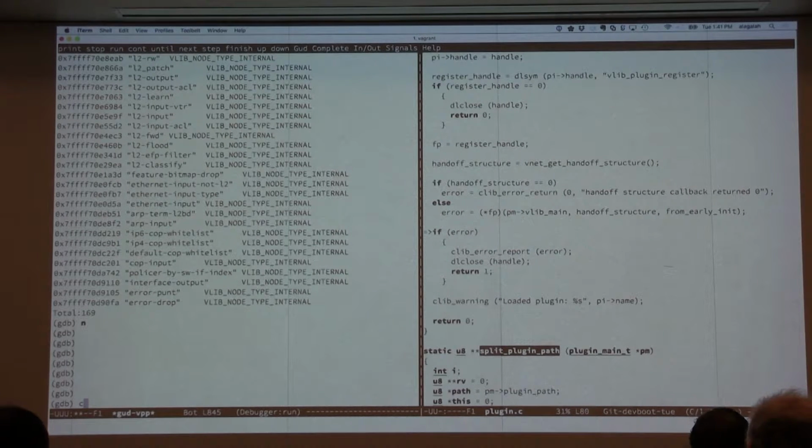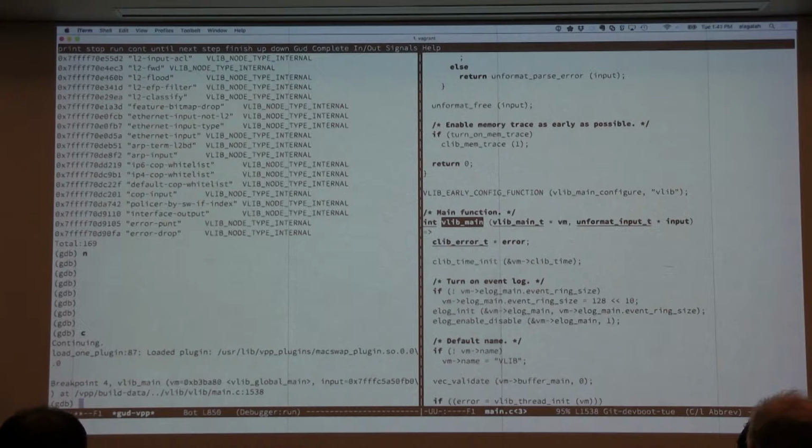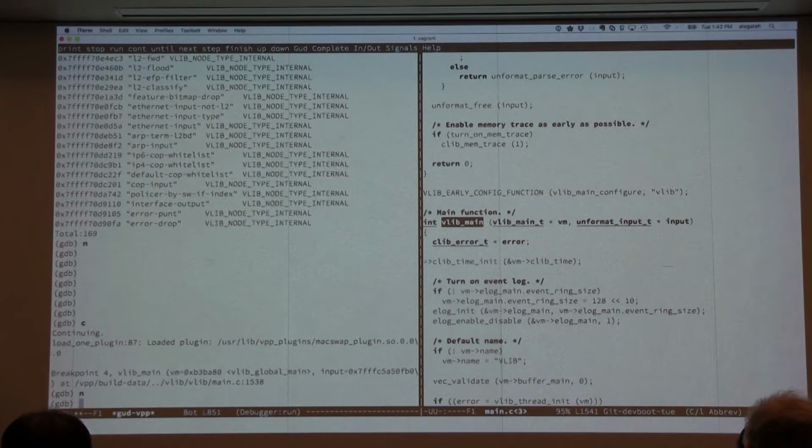So I'm going to spare you going through the loops. If you wanted to, in your own time, just go next, and see us pop back out and pop back out. I'm just going to continue. And here we are back in vlib main.